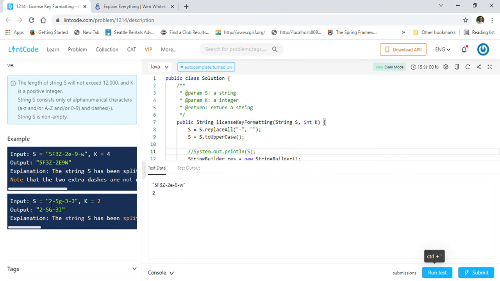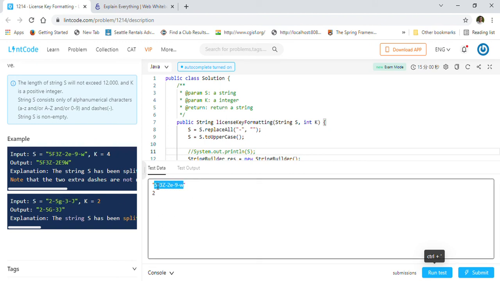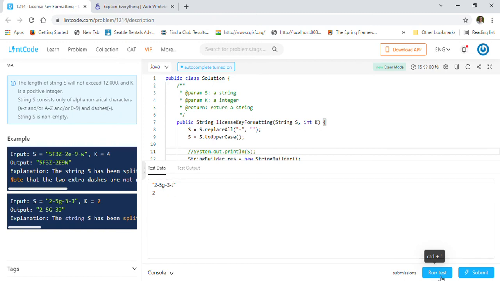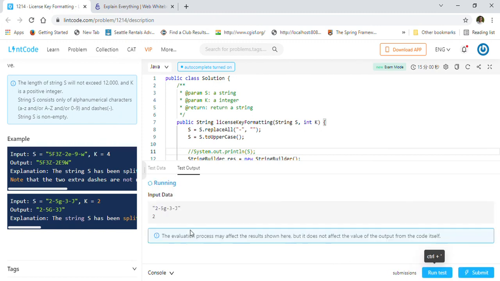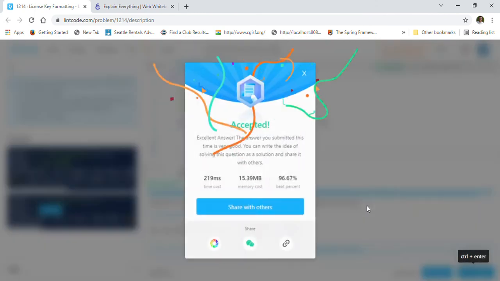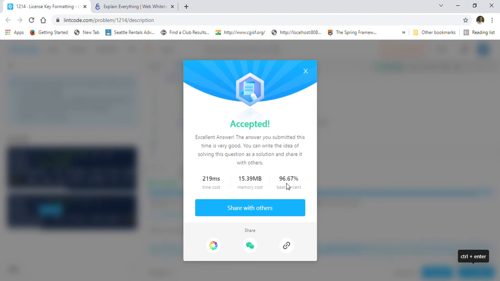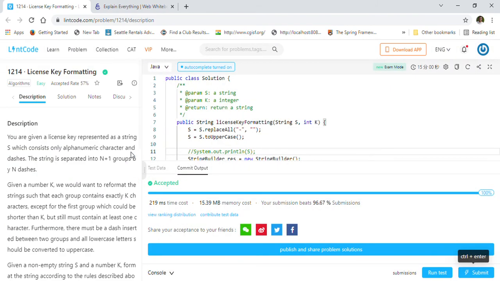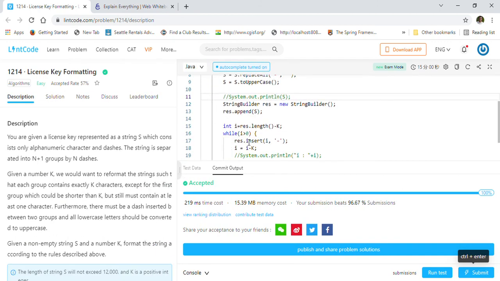We can take the second example also. Here k is equal to 2, so let's run this. As you can see, we are again getting the correct result. That is the result, so we will submit our solution. Our solution got accepted and it is 96.67% faster than other solutions, which is nice. So this is the way we can solve the license key formatting problem by using a string builder.